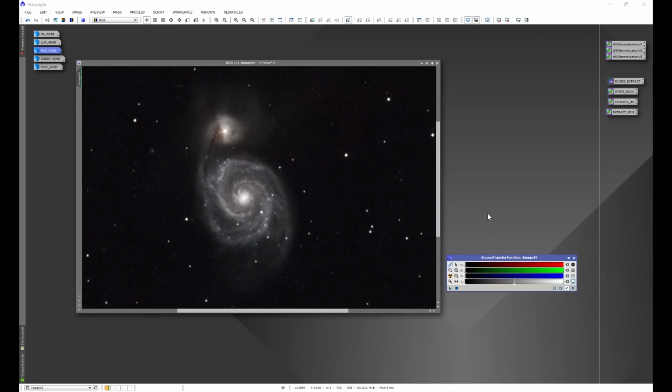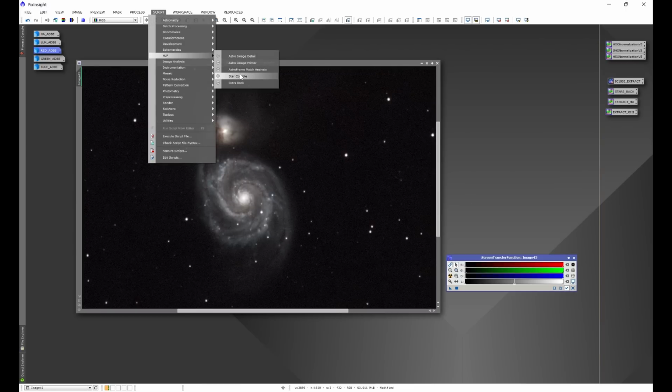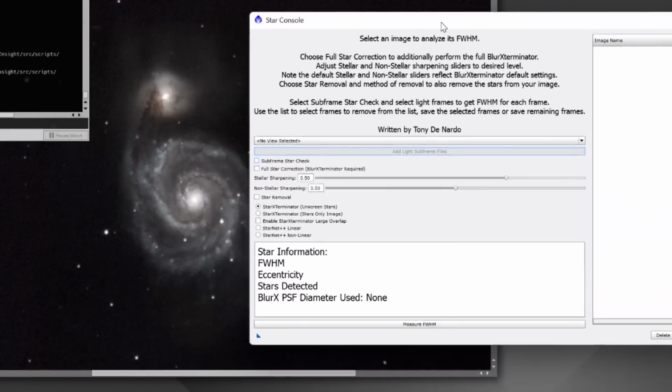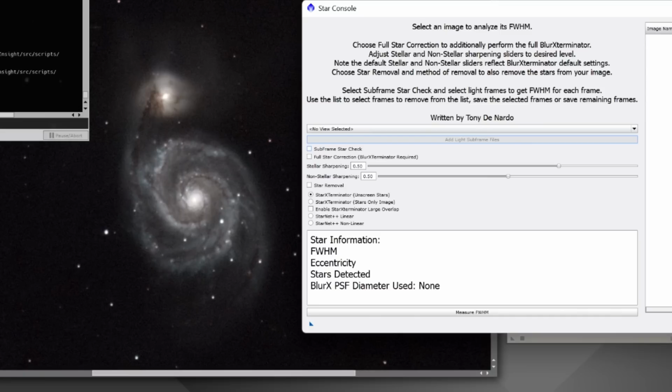Now what we're going to do from here is I'm going to use my script Star Console. I'm going to show it to you one way just so you can see what's going on. So if we go into Script, HLP, Star Console. Star Console is pretty much anything stars. We can run the full Blur Exterminator, which is going to tighten up the stars, and it's also going to sharpen our galaxy. And we can also remove the stars. Before I go ahead and remove the stars, I want to show you what's going on, and then we'll go ahead and use Star Console the way that we should.